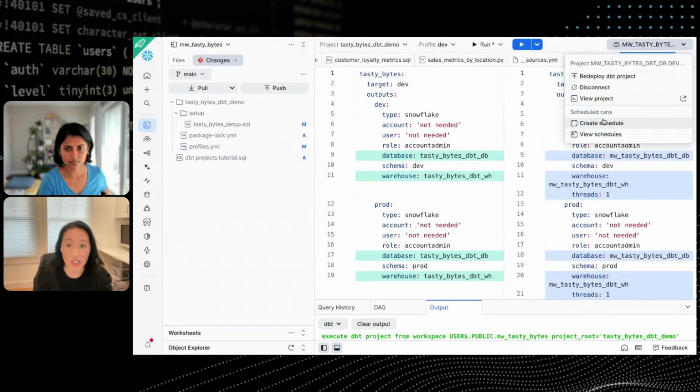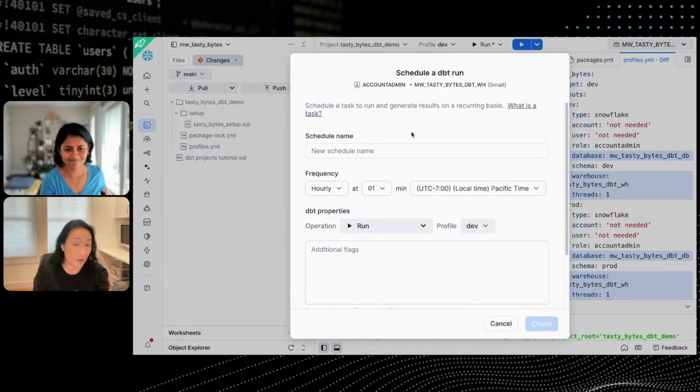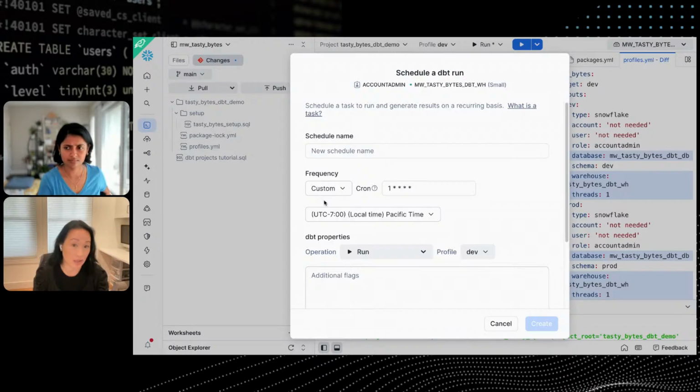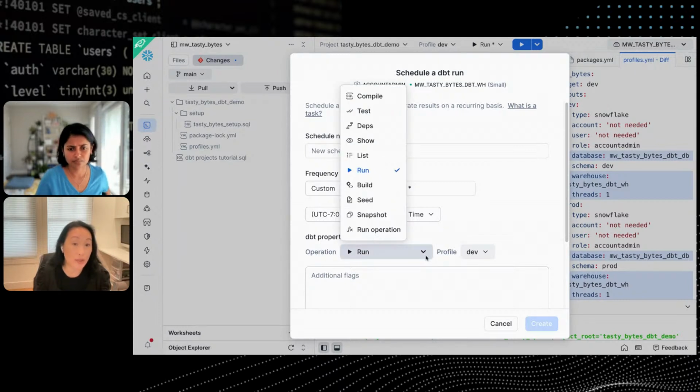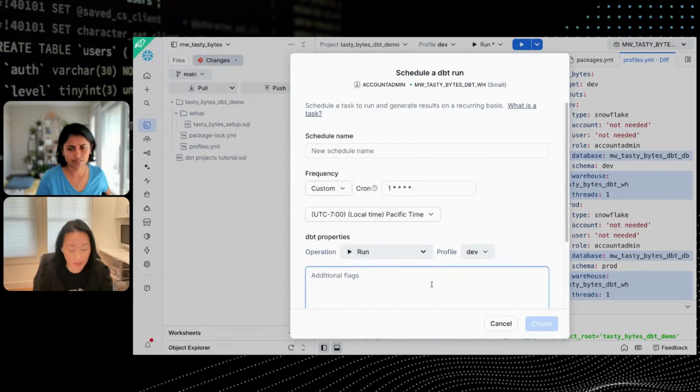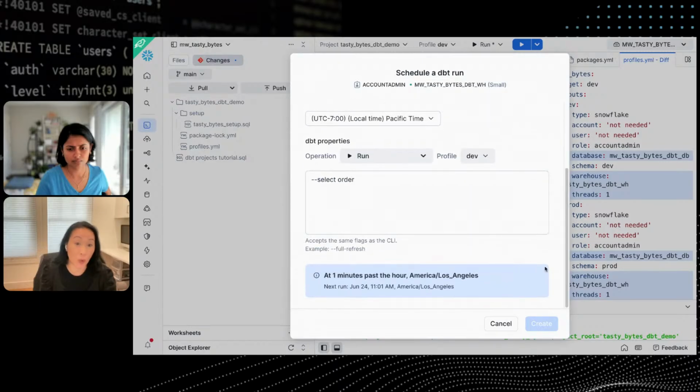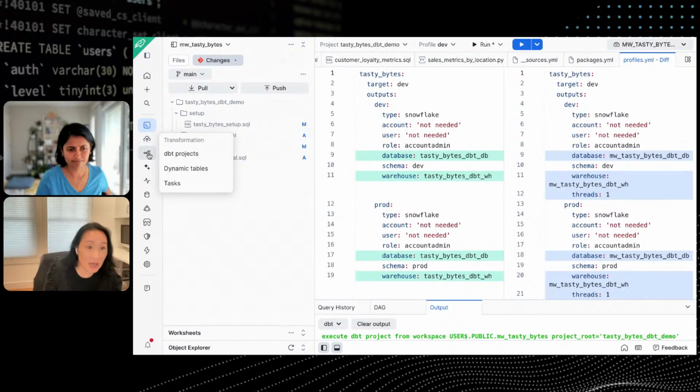So I've deployed the project, and then I can use the native orchestration capability, create a schedule name, select how often I want this to run, whether it's hourly, daily, or I can specify a custom complex schedule which is expressible in cron. I would specify also what are the DBT commands that I want to run, the environment that I'm using. And here again, you could provide arguments for those operations. So this is scheduled now and running.